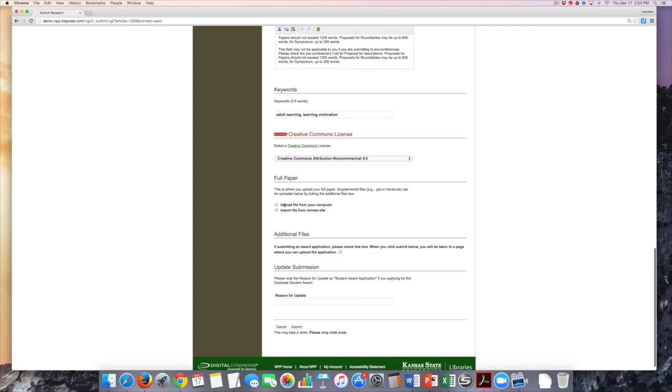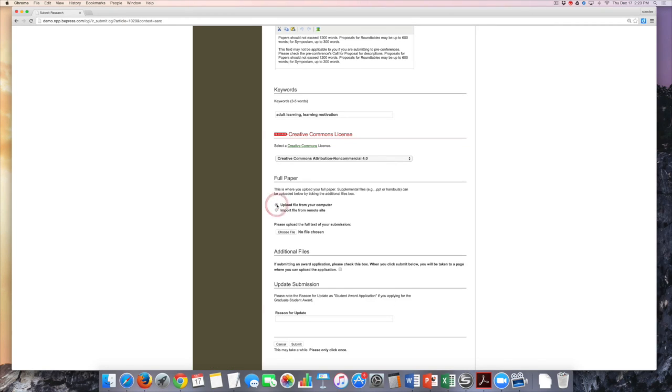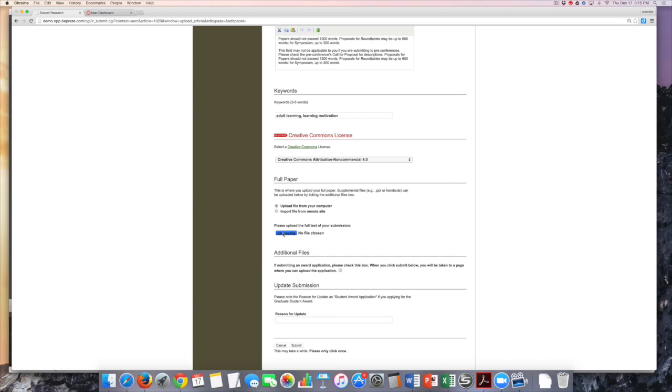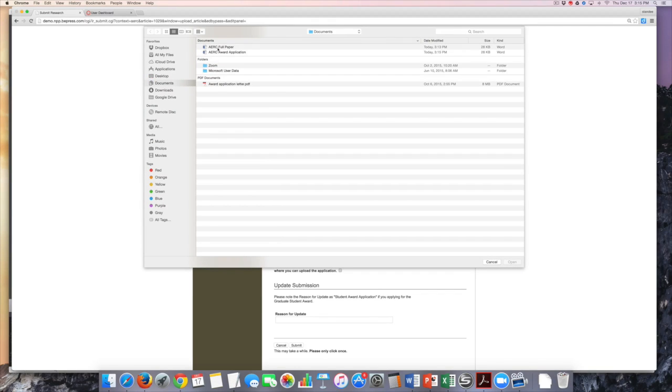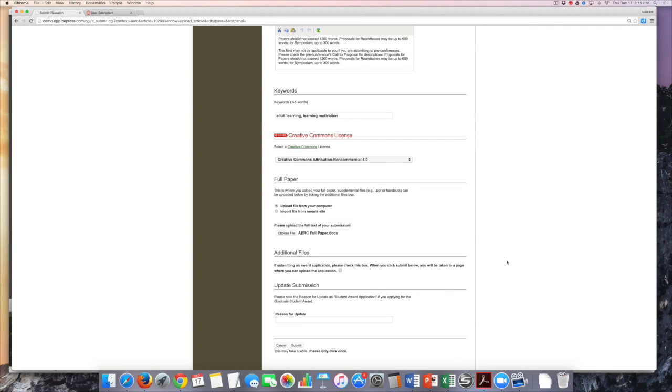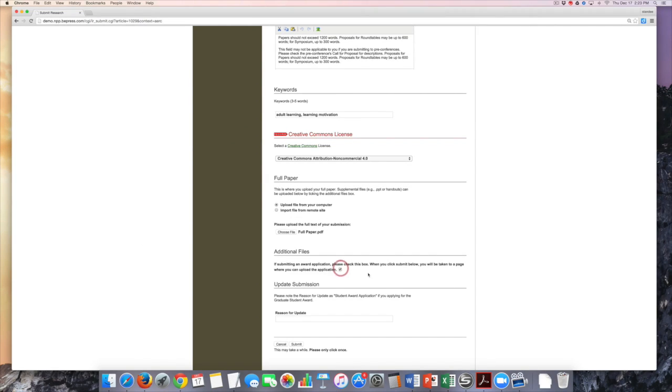Under full paper, check on Upload File from your computer and upload your full paper. Under Additional Files, check this box so that on the next screen you can upload your award application document. Reason for update, enter Graduate Student Award Application and then click on Submit.